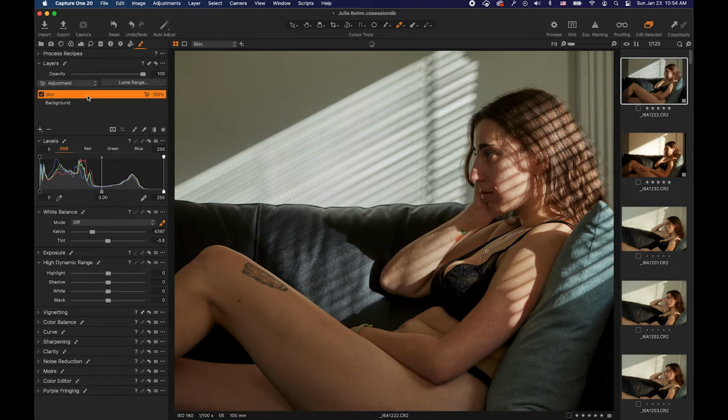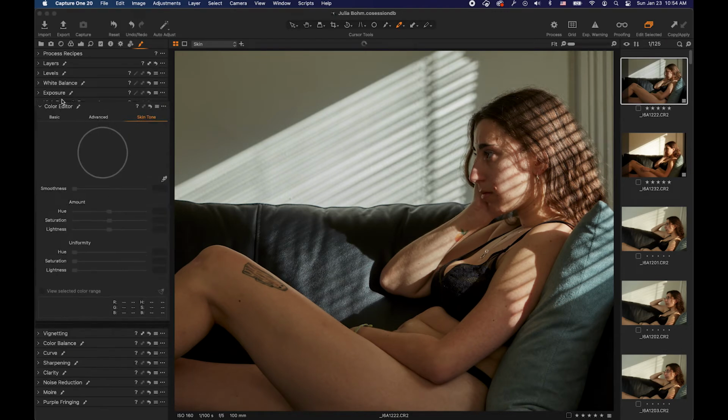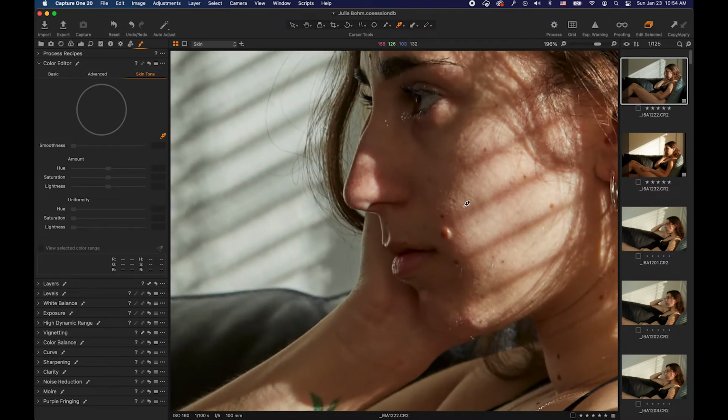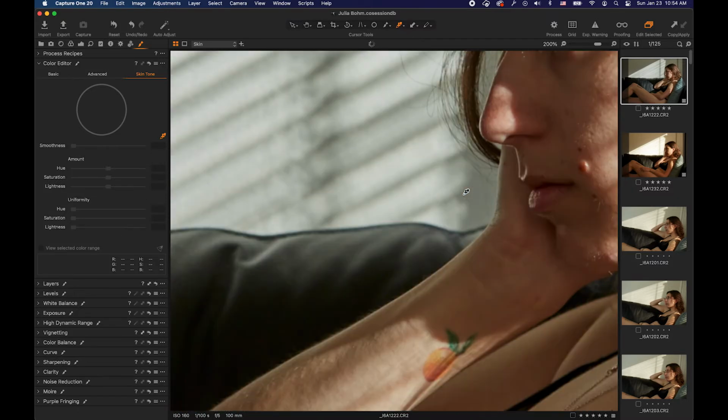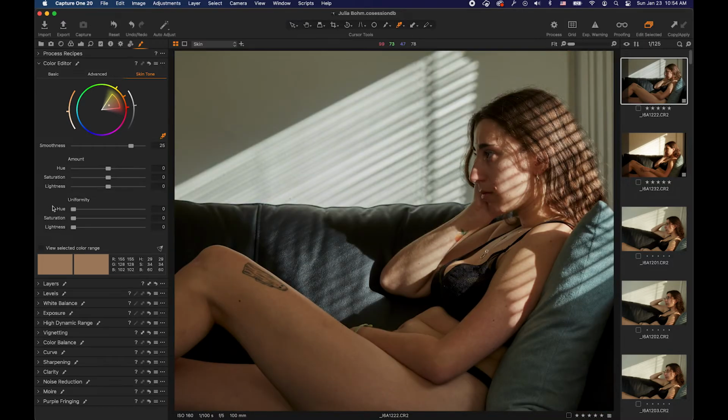All right, let's go back to our skin layer, and I'm going to go to my color editor, and go down to skin tone and bring this higher up for you. I'm going to select this little eyedropper tool, and then select an area of skin that I like, say that looks pretty neutral, like here. I'm going to match the skin using our hue uniformity tool.